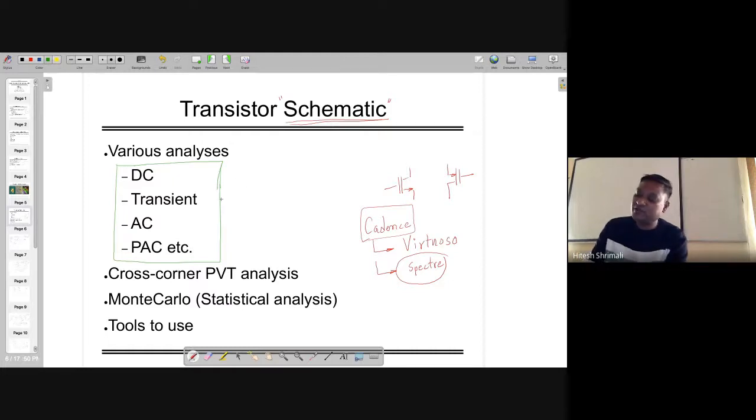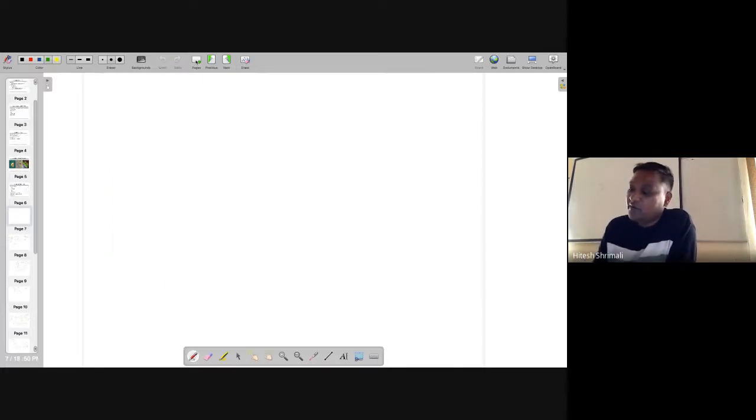These simulations you can do for different purposes, to find out DC behavior, transient behavior, AC, and many other things. But all these are known as the typical corner. When I say typical corner, it means room temperature and a normal transistor. When we say normal, the threshold voltage is already given to you as some value. But as I told you, it's not just the temperature which is playing a role over here.